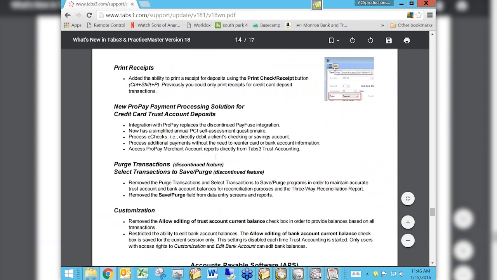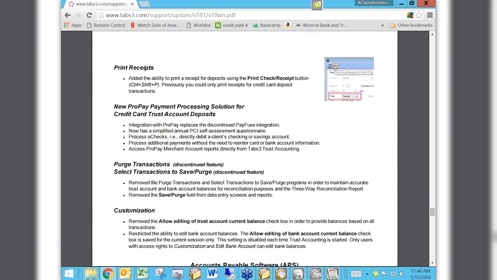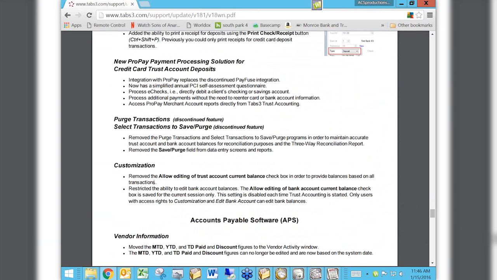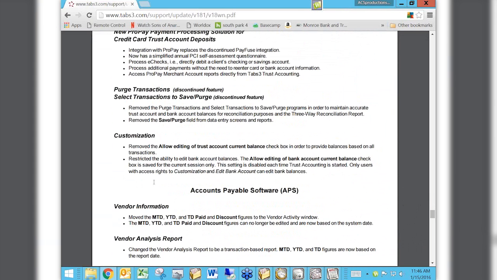We used to be able to purge and select which transactions to save or purge in trust. That just makes my skin crawl. Who would want to purge transactions from a trust accounting system? Won't even go there. Those features have been removed.